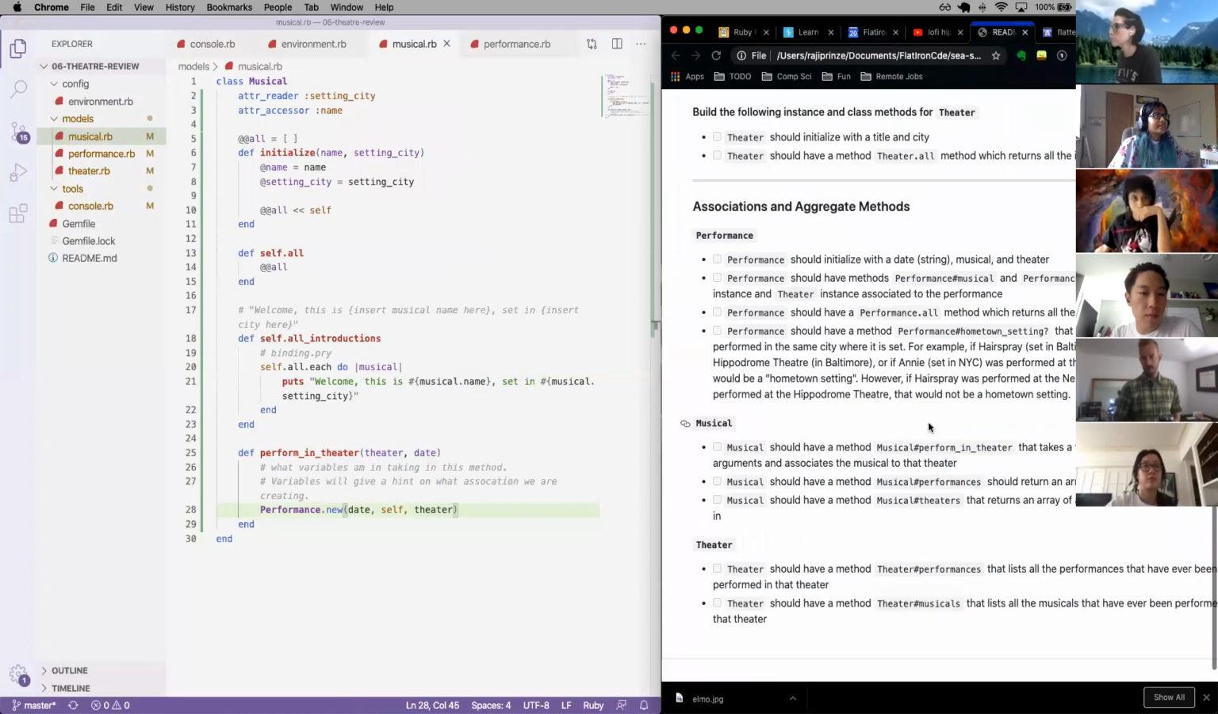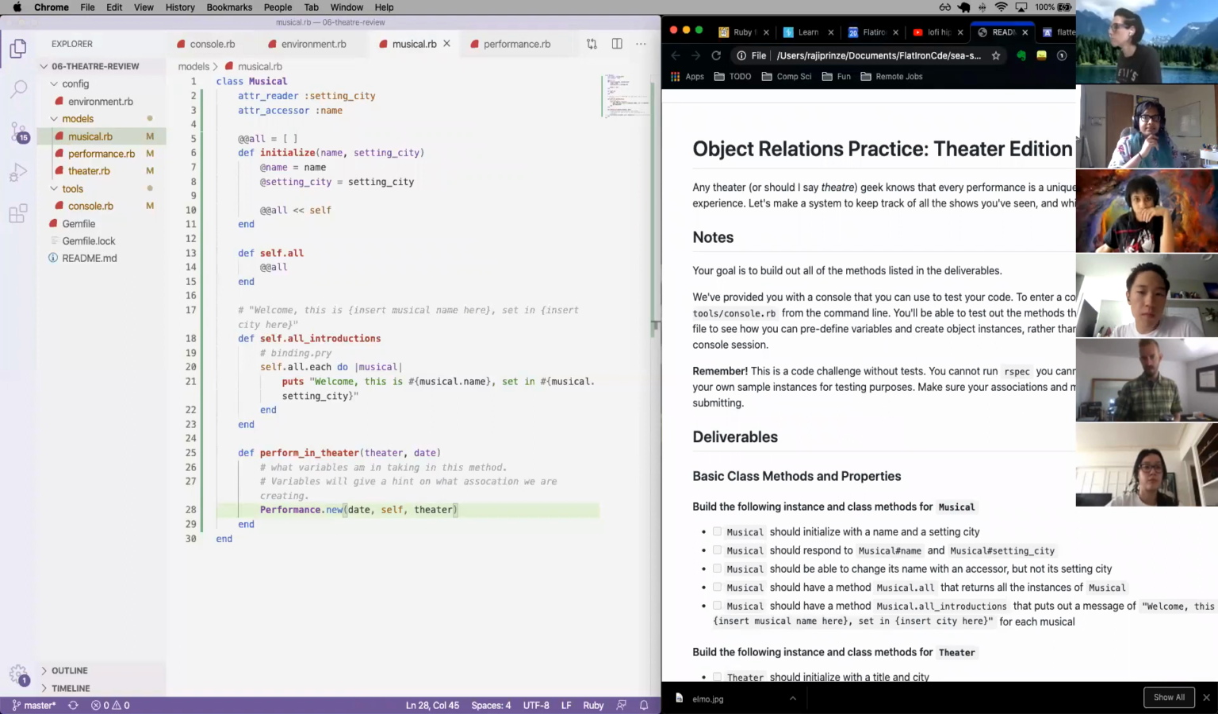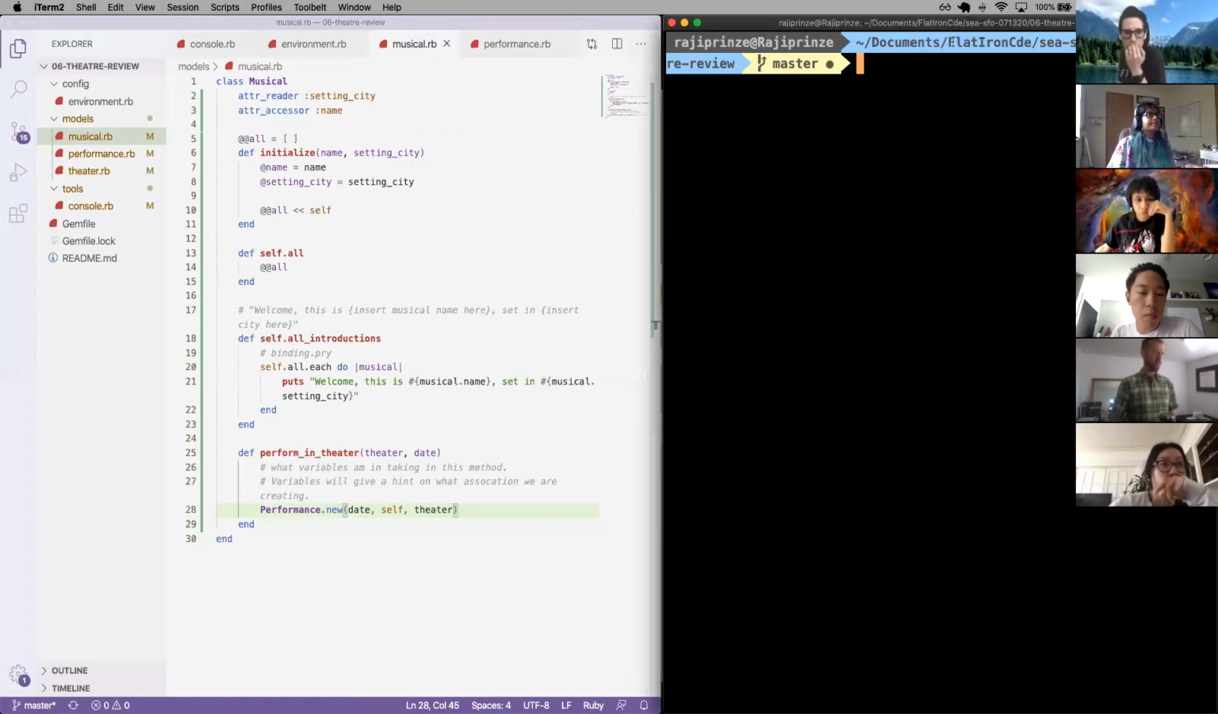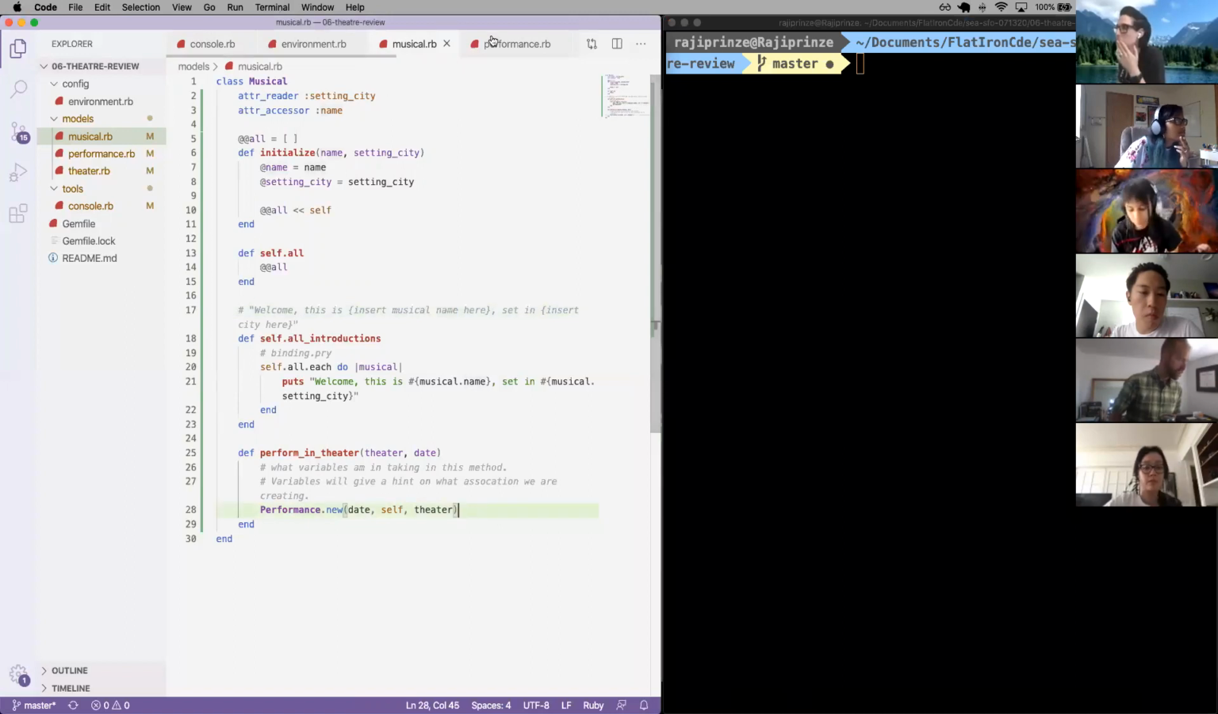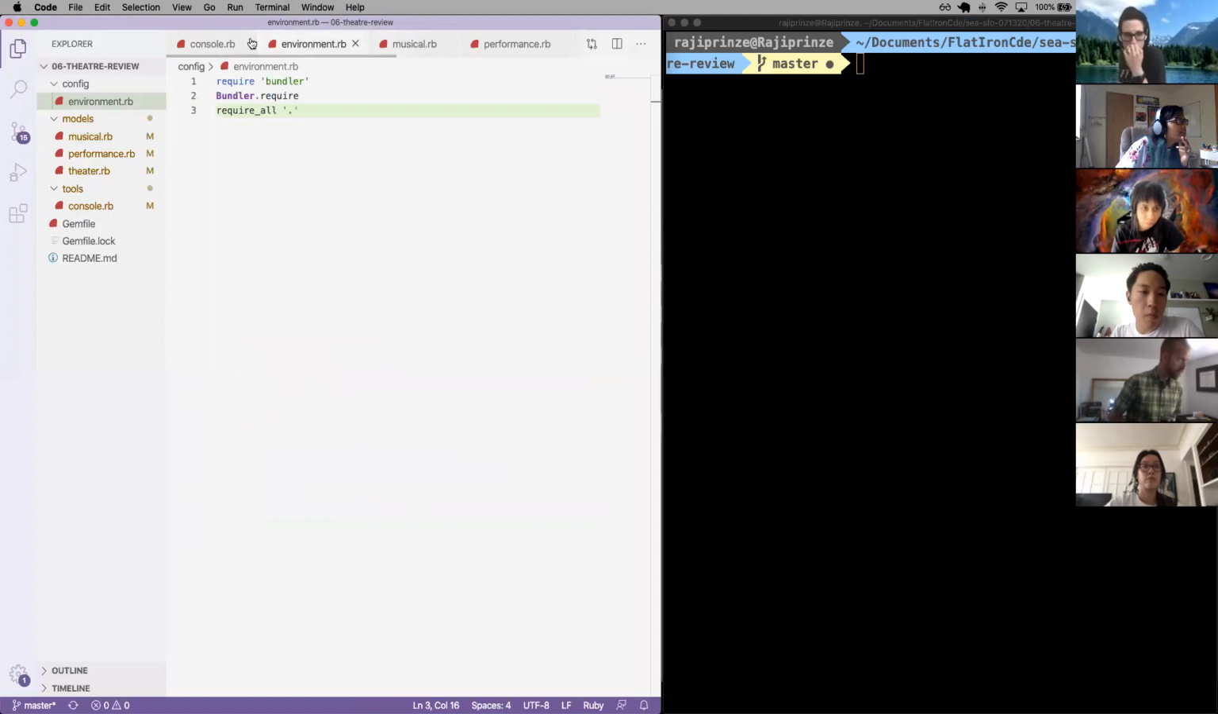Cool. Just a quick update to the code that we just did. I think we should switch the order of theater and date arguments, because even in the console.rb, the convention everywhere else is date first. So in performance theater, I think we should switch it.